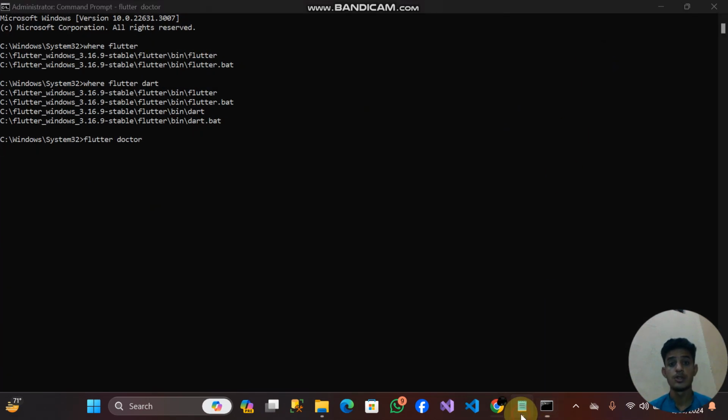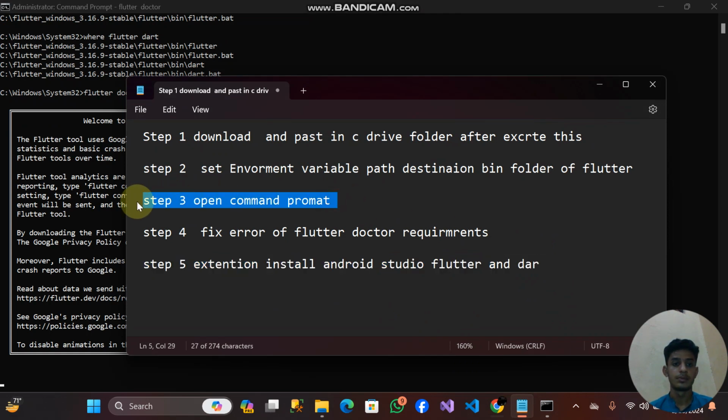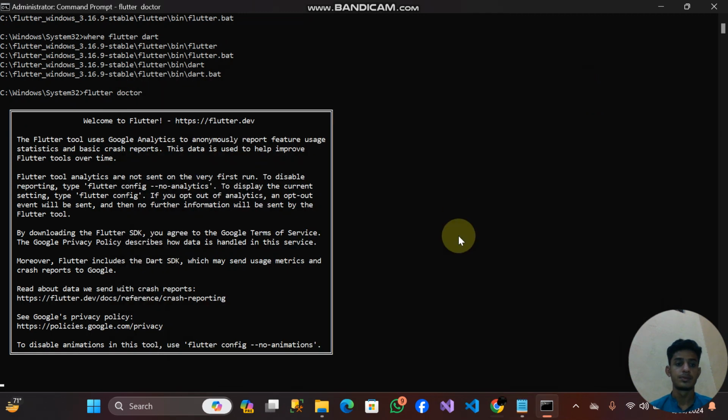Okay, follow these steps also. It takes some time, so please wait. What is Flutter doctor? Flutter doctor checks whether Flutter is properly installed or not. So this is the process, this is the doctor of Flutter. Okay, I hope you can understand this.